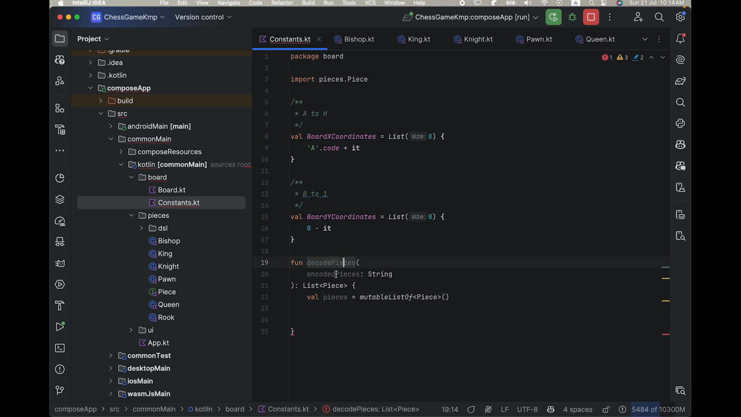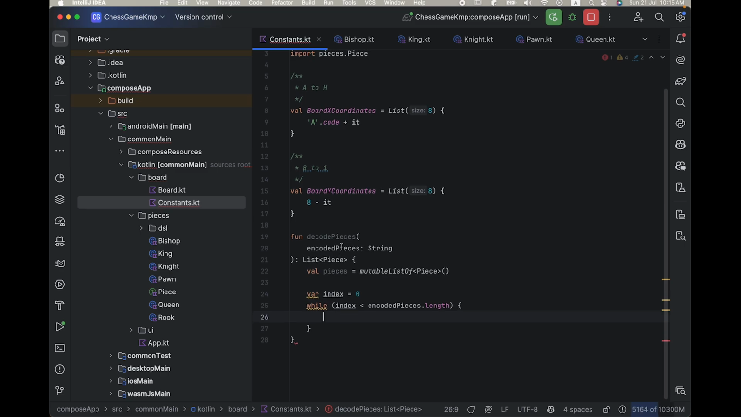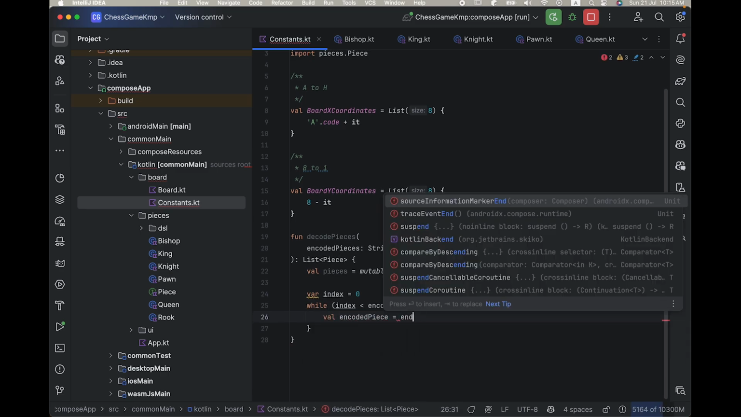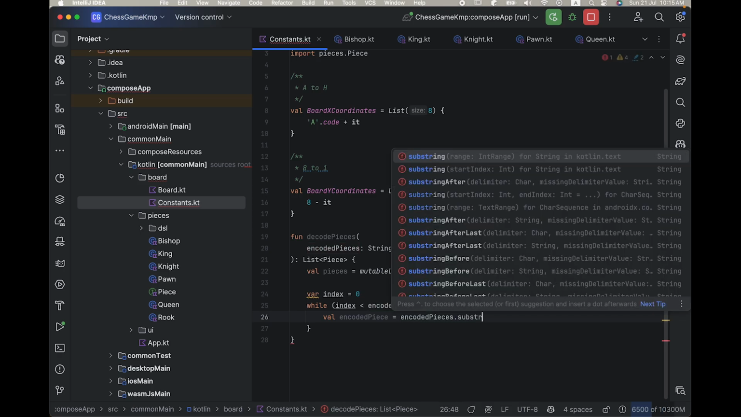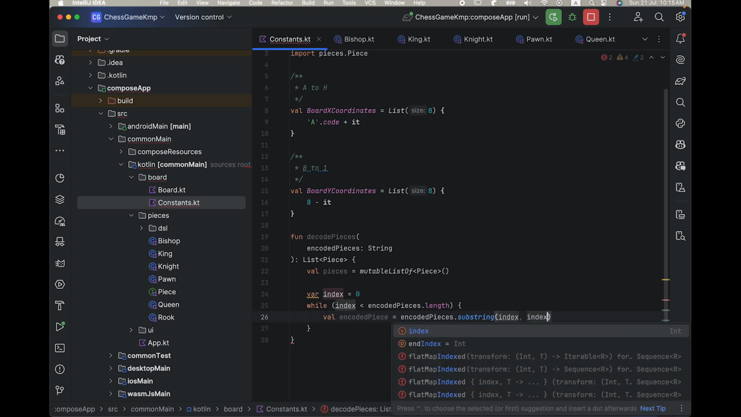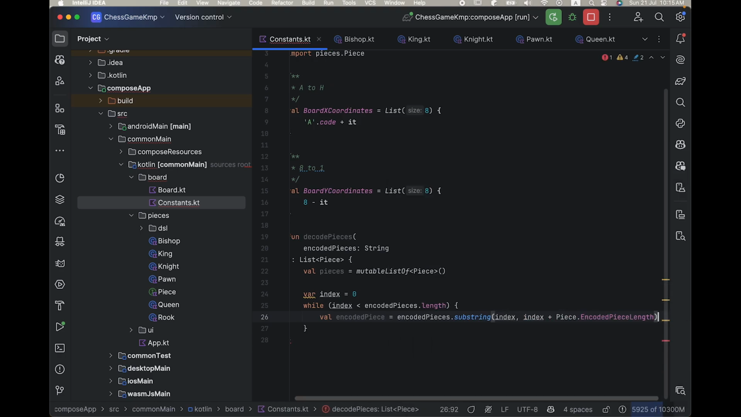And okay, so now we have this encoded pieces string, and each piece is 4 characters. So we are going to loop through this string and take 4 characters by 4 and try to decode it as a piece. So what we're going to do is index equals 0, and we will loop if this index is smaller than the length of the string. We'll keep looping. So here we'll have encoded piece, which is going to be equal encoded pieces dot substring, from index to index plus piece dot encoded piece length. So we are dividing this string 4 by 4, and trying to decode each four characters.